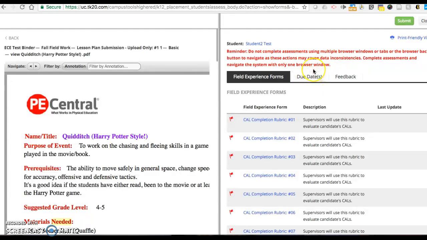The student will see it in their assignments area in their view, and they have instructions on that found in the Tk20 help area of Blackboard. Please let me know if you have any questions and email those to tk20support@uc.edu.